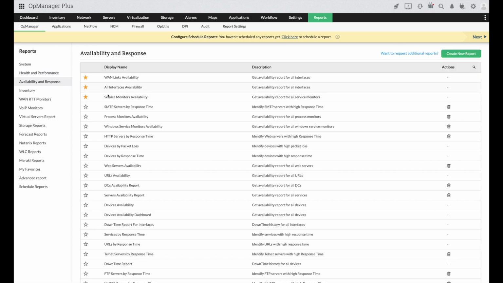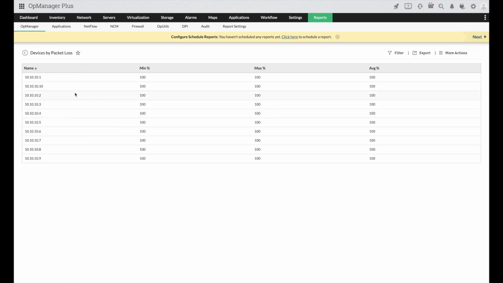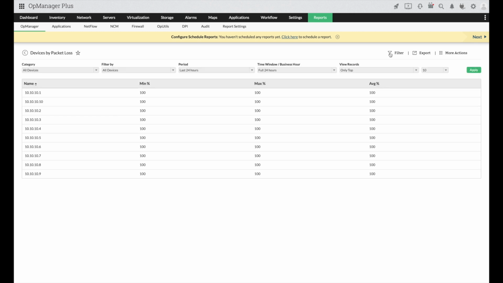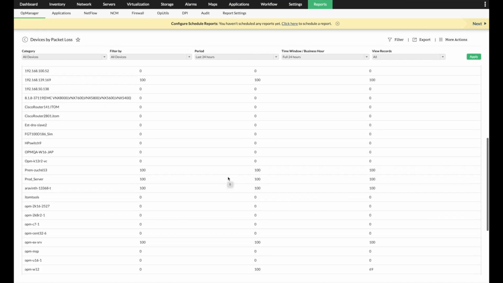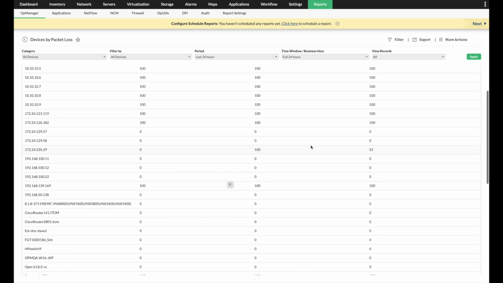Alright, so next we'll talk about availability and response reports. Any of these reports, let's say you want to know the devices by the packet loss, how these devices are performing in terms of packet loss. And now you can see the top 10. Where you wanted to see all of these, you would be able to do that with the filter, all of the devices which are monitored based on the packet loss. So you would be able to get that.